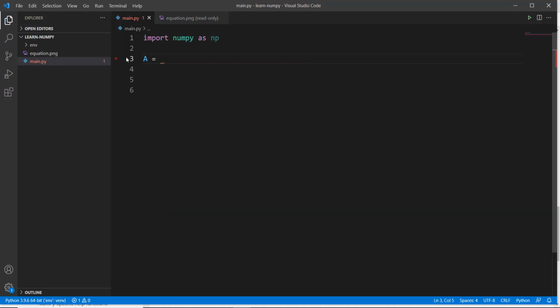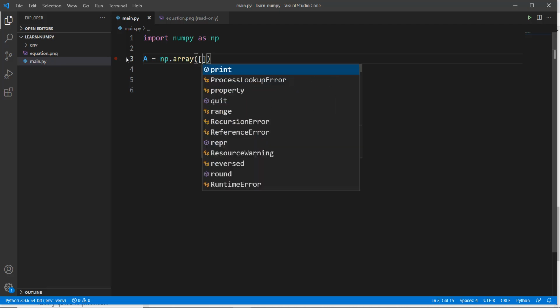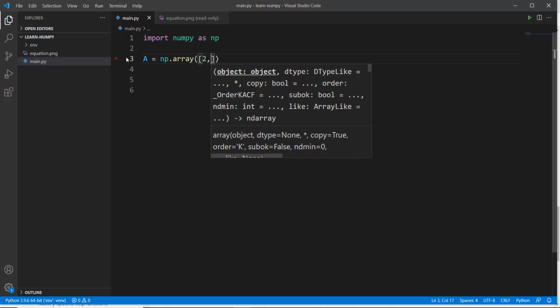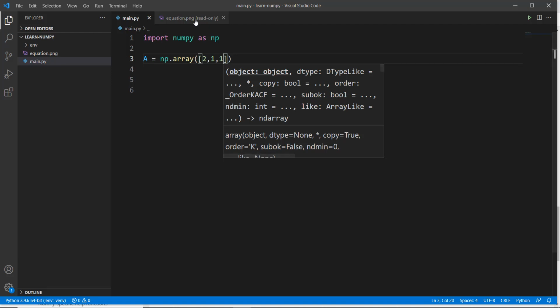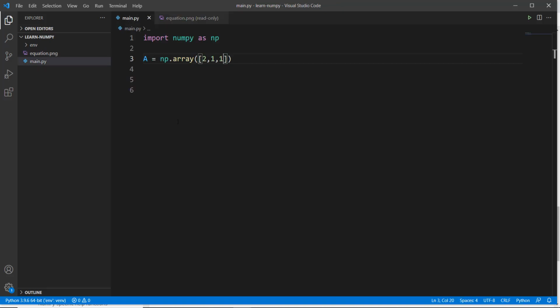So I'm just going to create a variable a, and write np.array inside brackets. The first line was 2, 1, 1. If we go back to our equation, it says 2a plus 1b plus 1c. I know that 1 is not written, but when it's not written, you can just assume that it's 1. The second line is 1a plus 3b plus 2c, so 1, 3, 2. So we are going to do that.